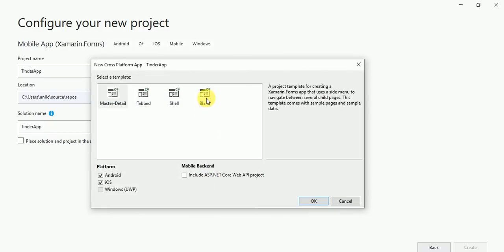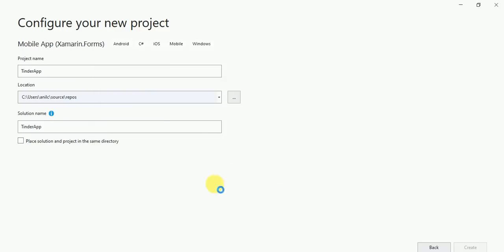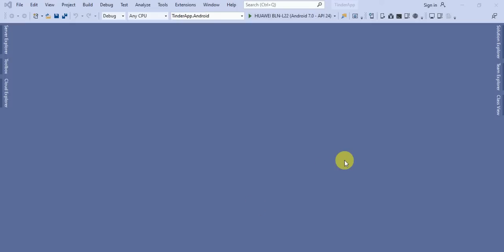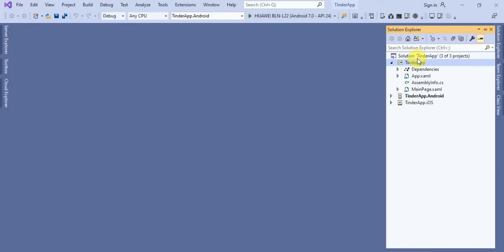Here we are going to create a blank application because we don't need a master detail page or tabbed or other style page. And here I'm adding Android and iOS. Windows is not installed in my system. Just click on the OK button. So the solution will be created for us. Here the application has been created, and we will add a content page over here, or we can code in MainPage.xaml also.